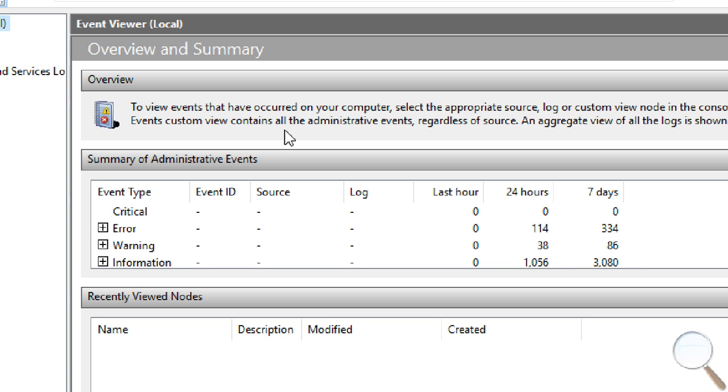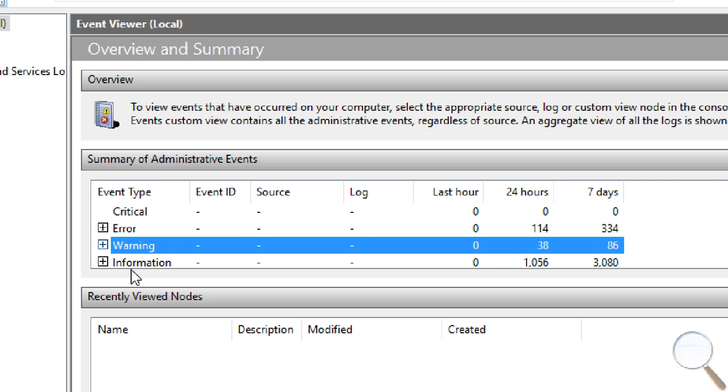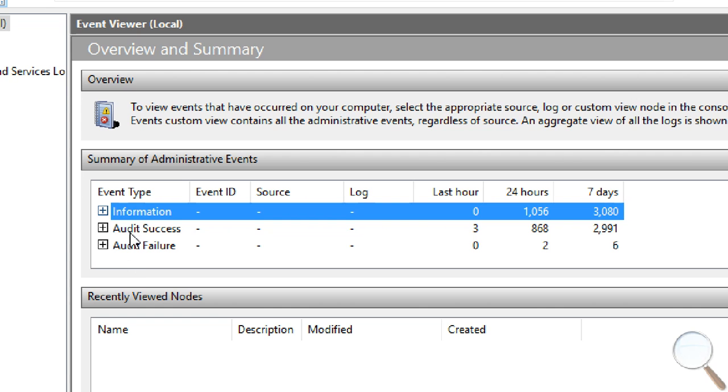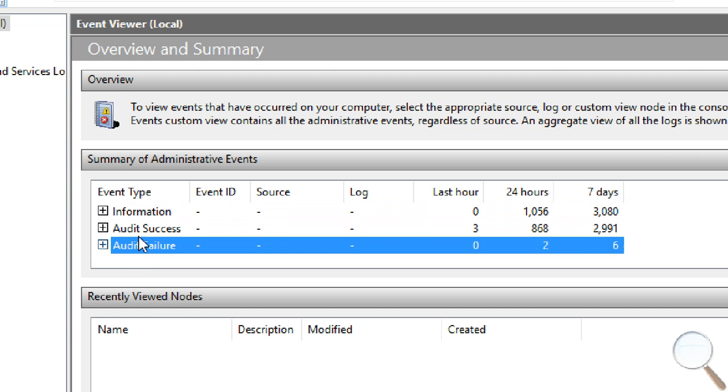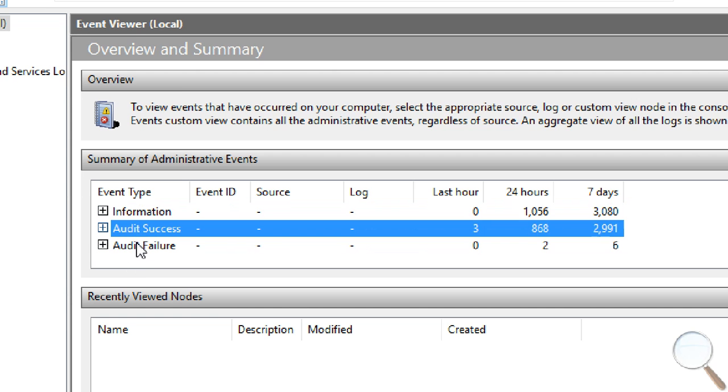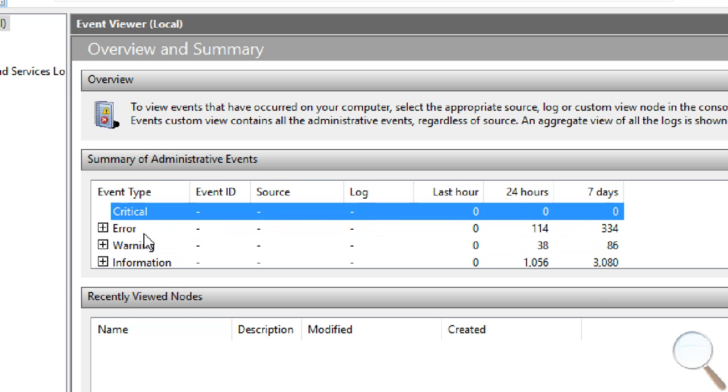Every point is considered as information. You deleted an application, or you uninstalled an application, or you changed the file system, or you changed a setting. Everything is an event only. So there are different types of events: critical, error, warning, information, audit success, and audit failure. So audit success, audit failure, information, warnings, errors, and critical.